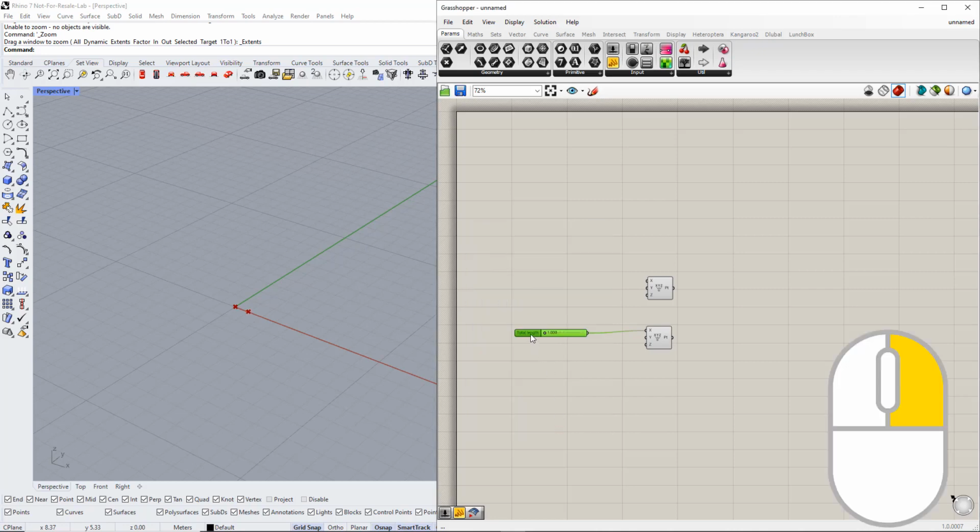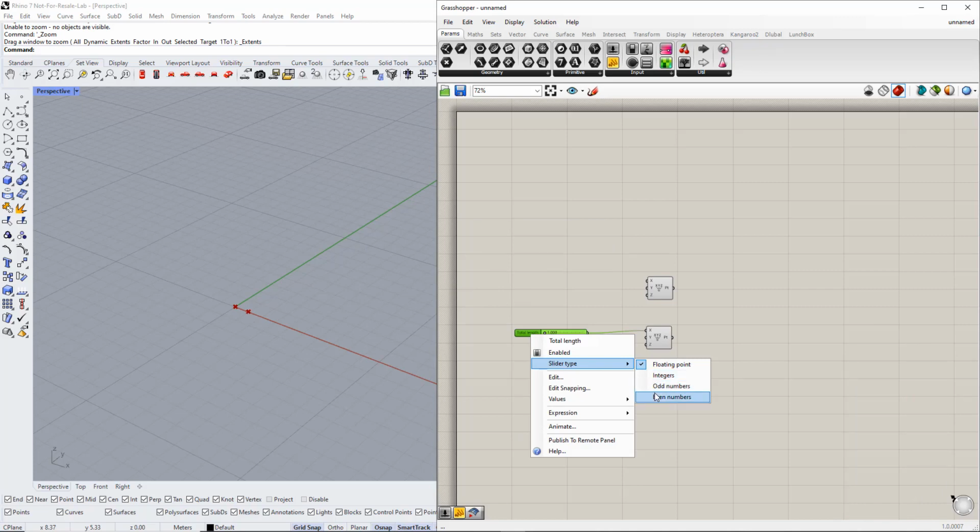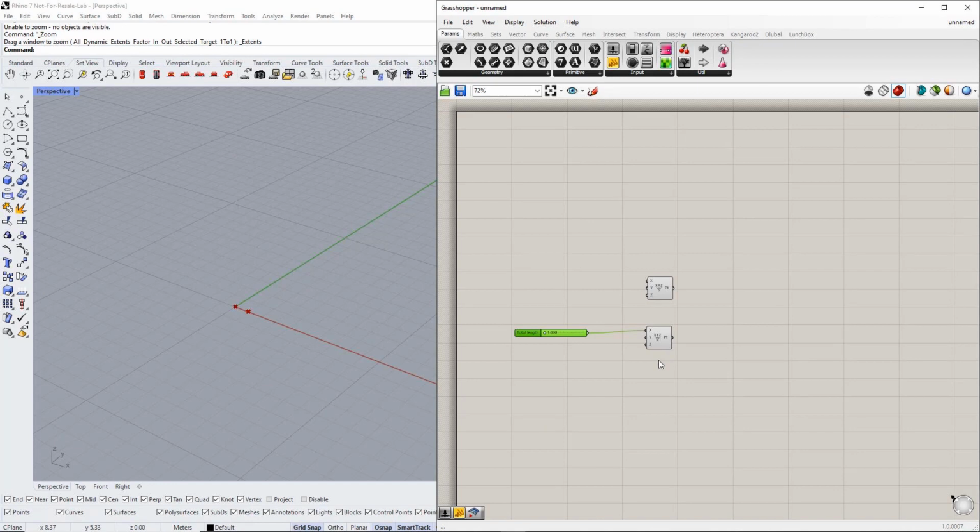By right-clicking the slider, we can select the slider type, floating point, integers, etc. For example, we select floating point. After that, we create a line between these points using the line component. As you can see, when we click this line, it is colored green.